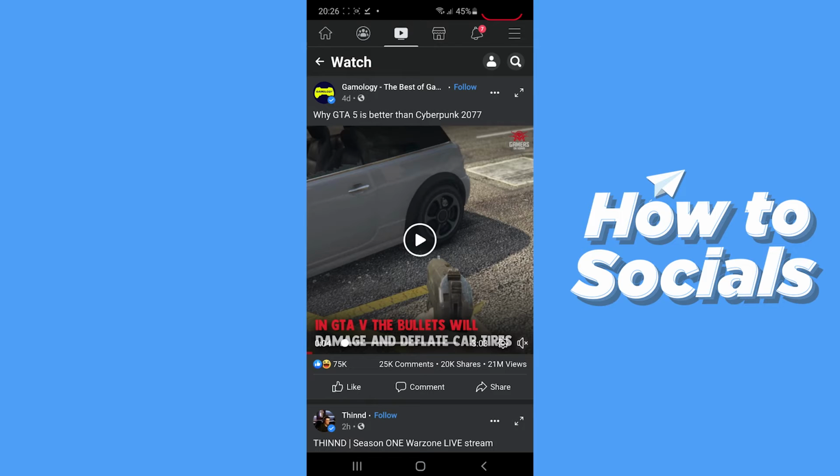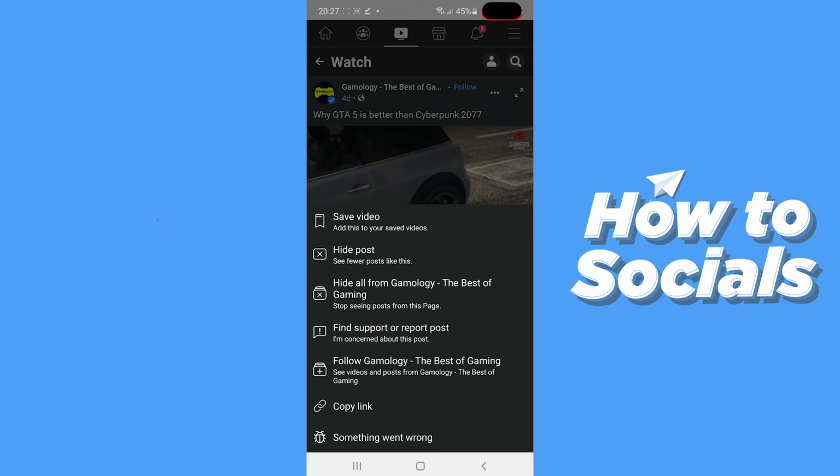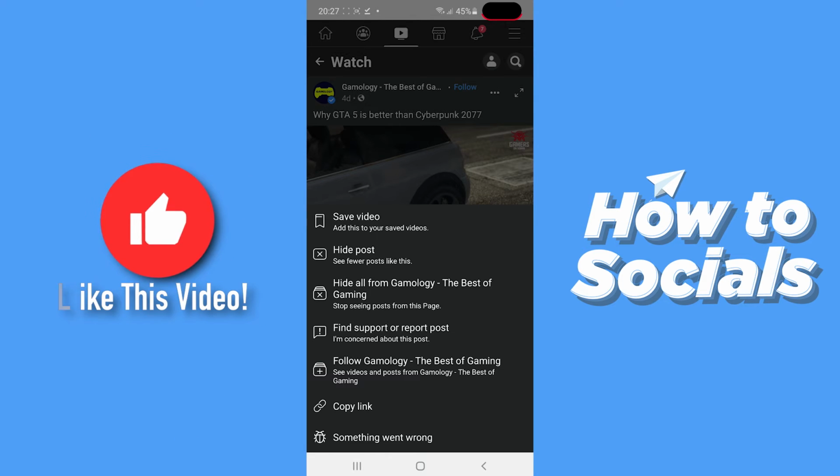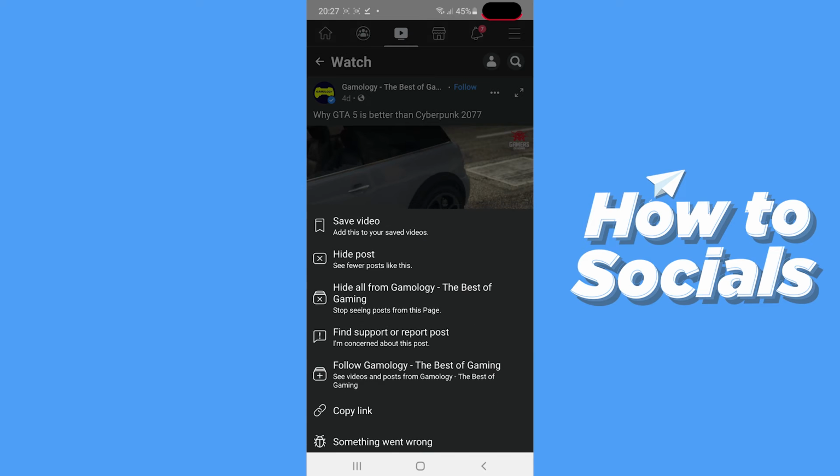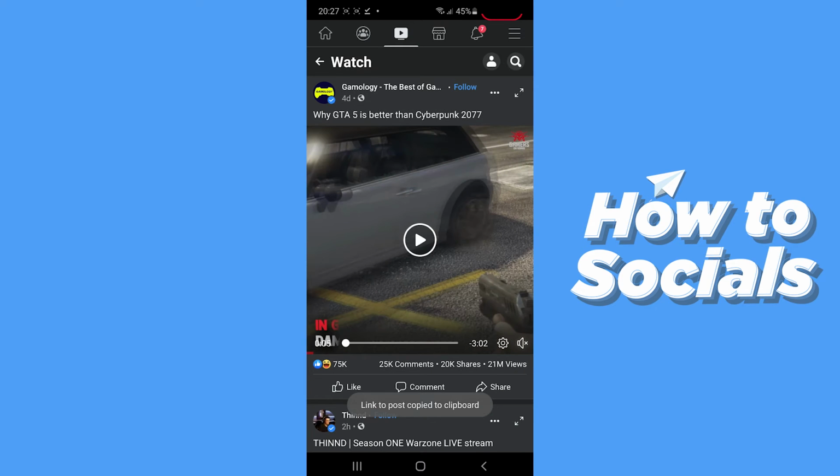What I need to do now is just, when I'm on this tab, press the little button with three dots next to the follow button. This should open up a menu like this, and here we are actually going to select copy link, which is the second to last option. Once you've done that, your video's link should be copied to your phone's clipboard.